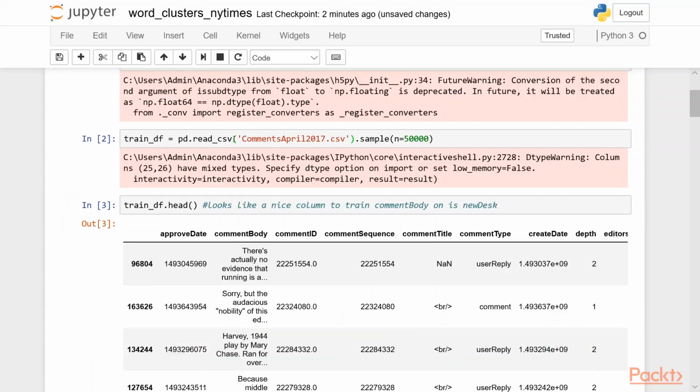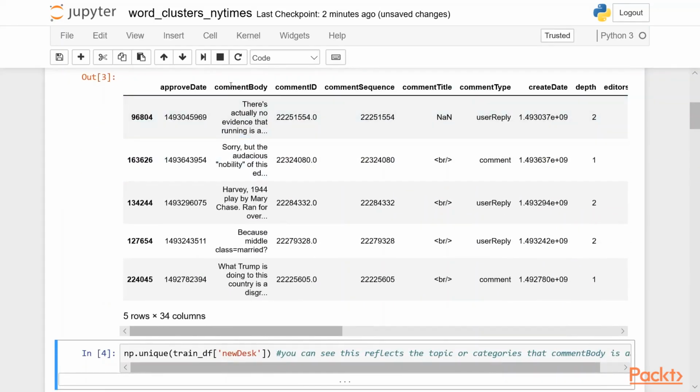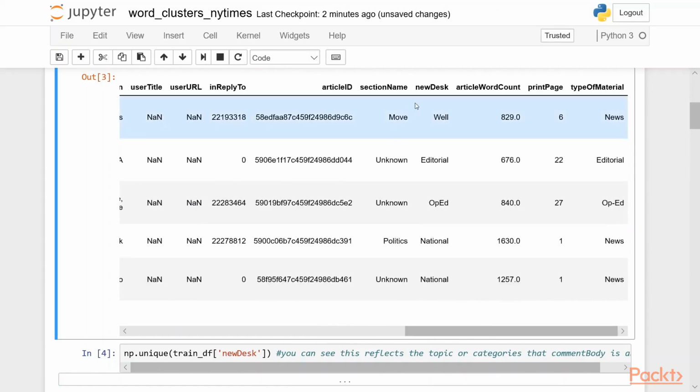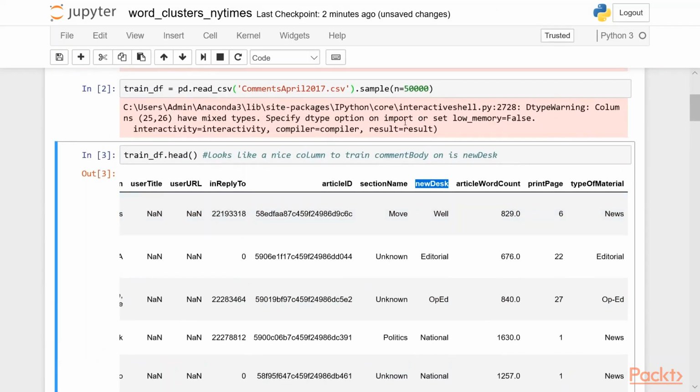Let's take a quick look at the data. We notice that we have comment body. We already used it in the previous section. On the right, we have new desk, which is a column on which we will train the classifier.